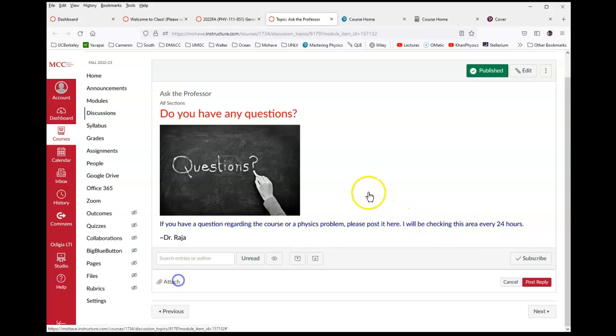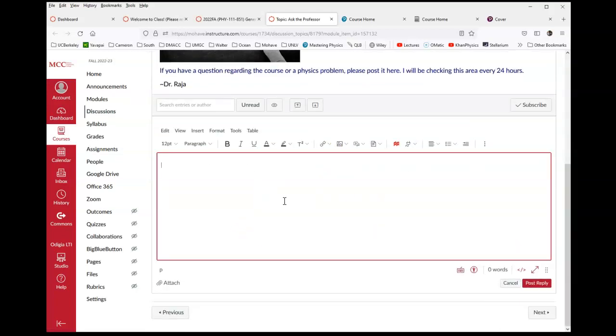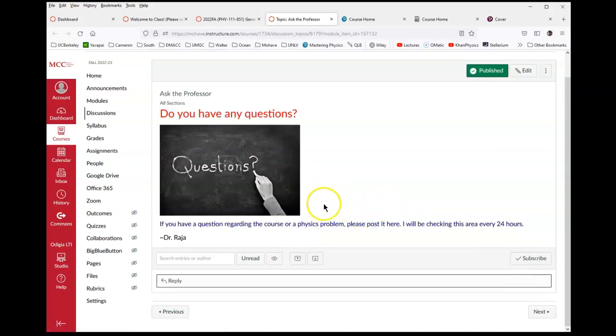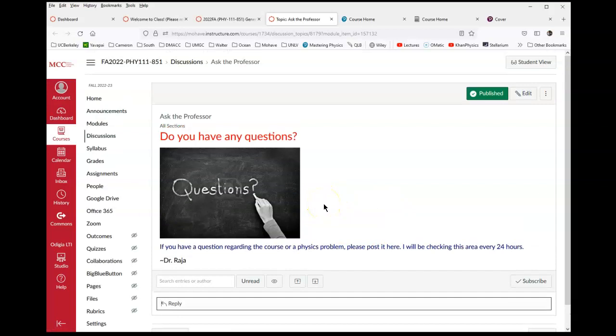So basically what you do, you click reply, and then you type in whatever that problem is. And you tell me the problem number, say 3 or whatever. And then you type in the statement of the problem. And then you tell me, can you please help me with it? And I'll be more than happy to look at it and help you out. You see what I'm saying? Like I said, I'll be checking this forum on a daily basis to help you out with any problem.